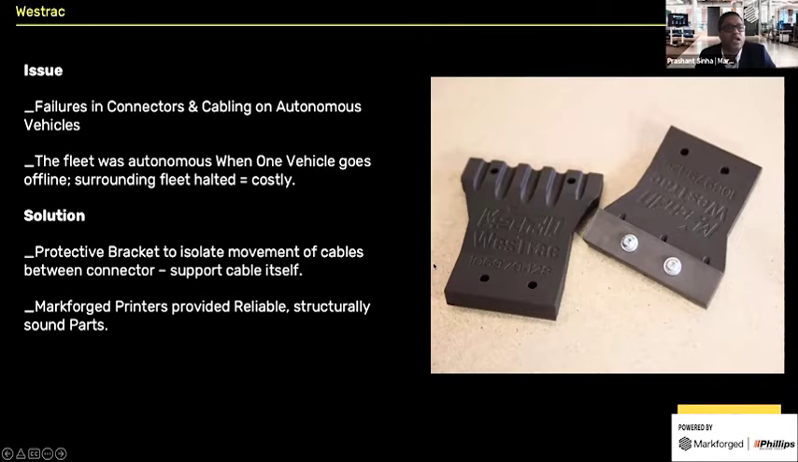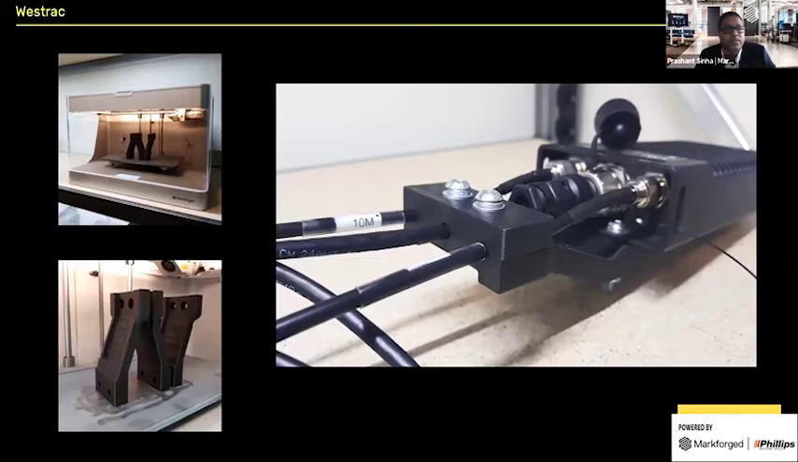So this was used on an autonomous fleet where, when one vehicle goes offline, the surrounding fleet halted completely. So the solution was a protective bracket to isolate movement of cables between the connector and support the cable itself. The Markforged printer provided reliable, structurally sound parts. What you see on the screen is our desktop printer, the printed bracket, and how this cable routing has been done on the bracket.